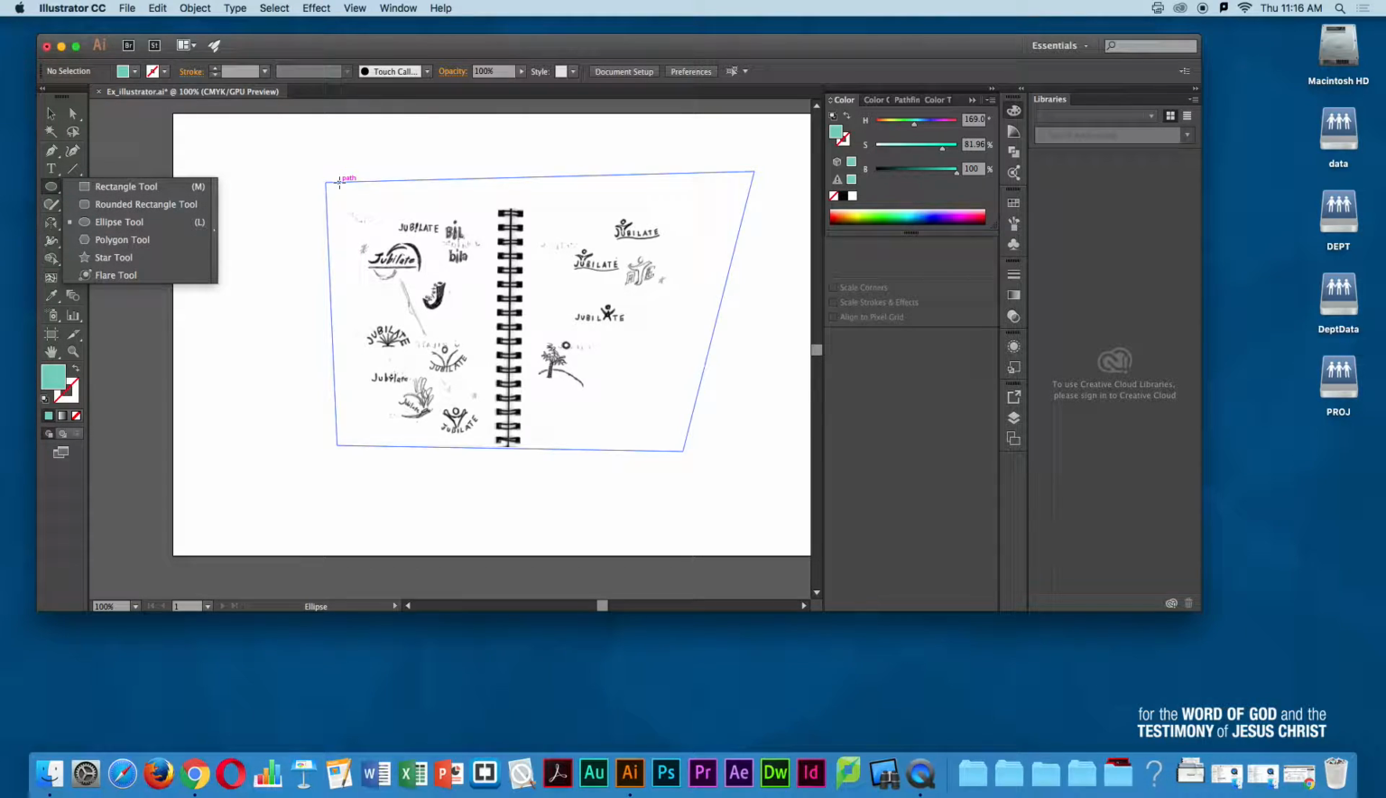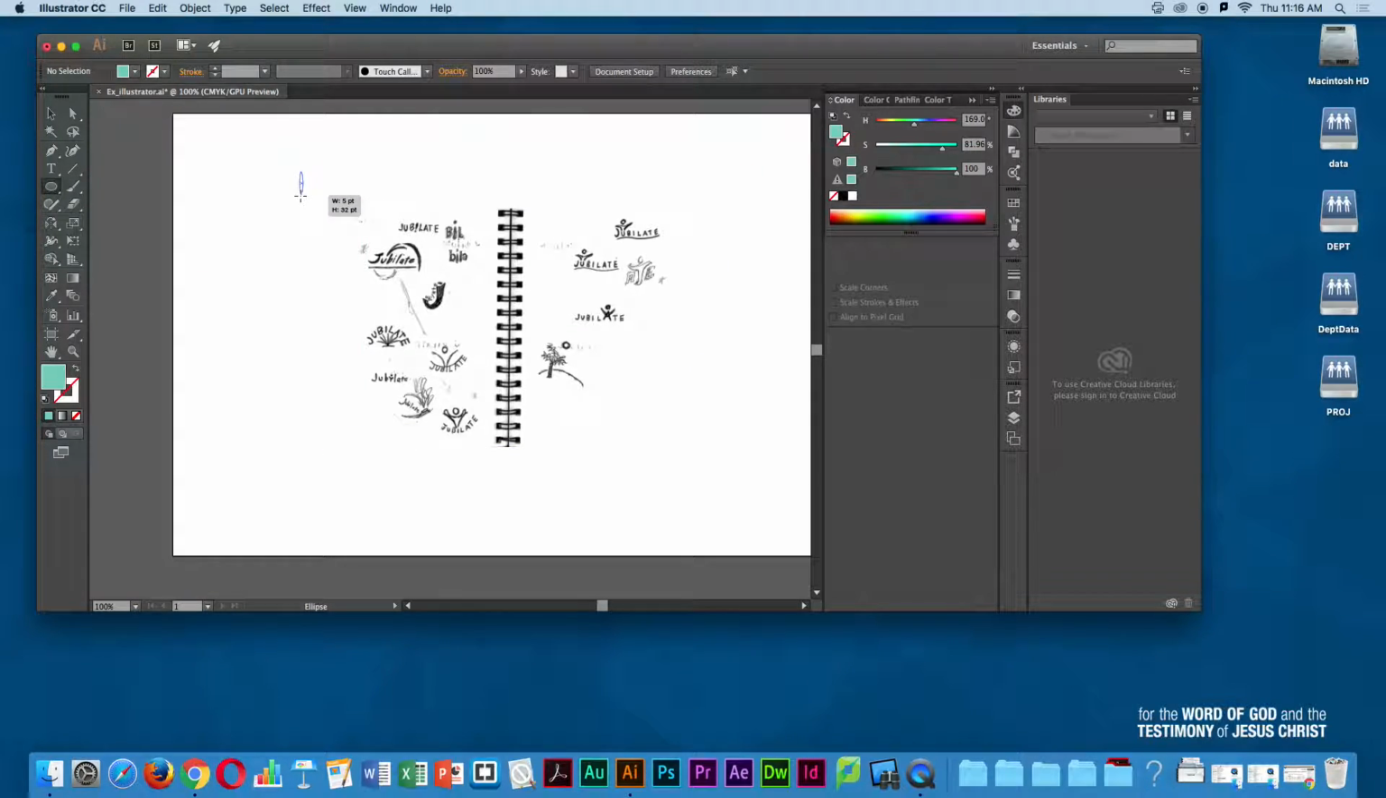So I'm going to go ahead and just create a circle here. If I hold Shift down, it'll make it a perfect circle. And if I don't hold Shift down, I can make ovals. If you hold Option down, it'll do it from the center. And then Option Shift makes it a perfect circle. That's just Option, going from the center. Shift keeps it a perfect circle.